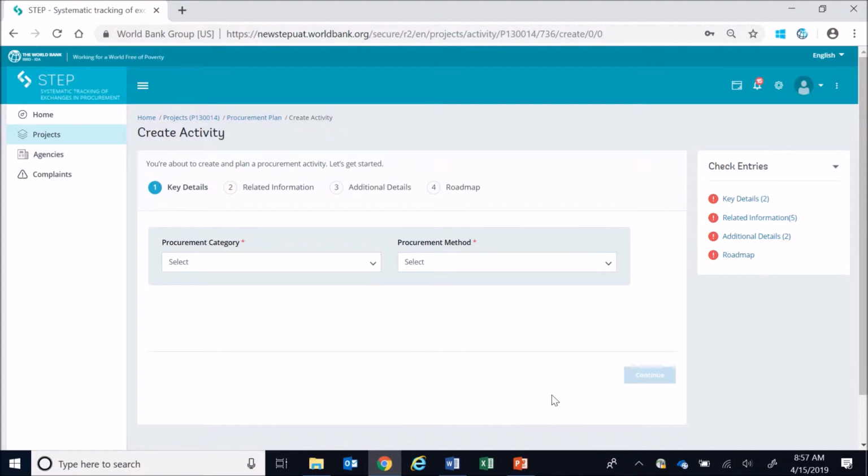The information required for the new activity is grouped into 4 sections: Key details, Related information, Additional details, and Roadmap. The Check Entries menu on the right informs you of the completeness status for each section. When all the required information is filled in, the red exclamation mark turns into a green tick. Inside each section, fields marked with an asterisk are mandatory.